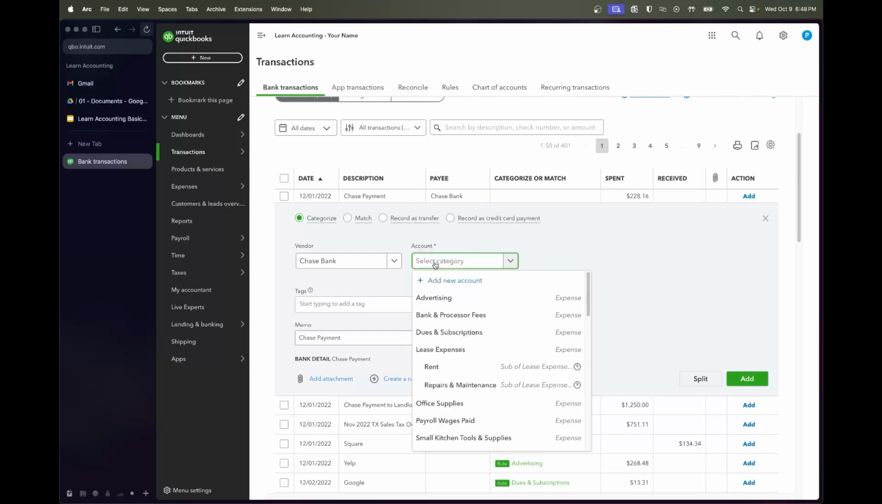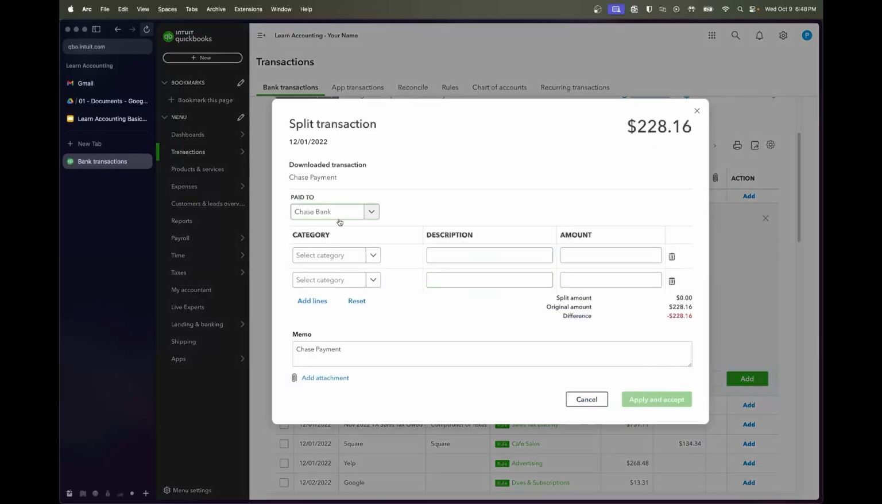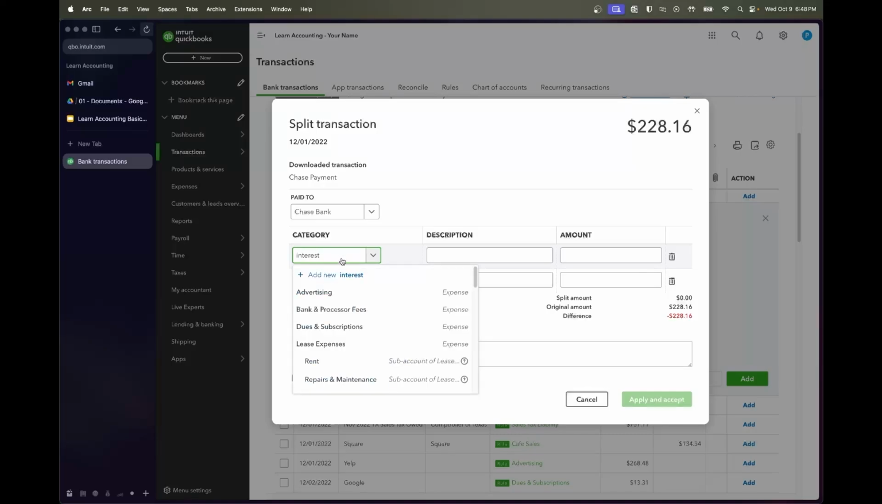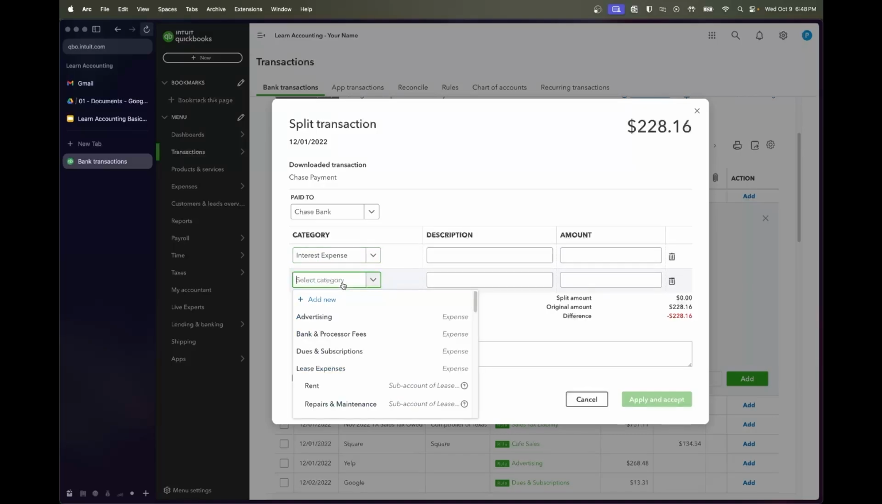Chase Bank, this one, oh, we're splitting this transaction. No principal. That's the description.